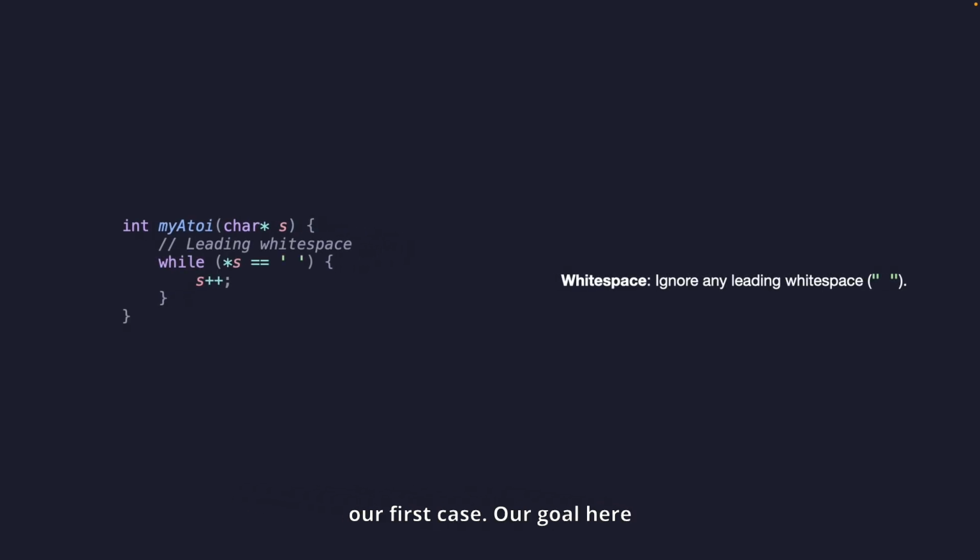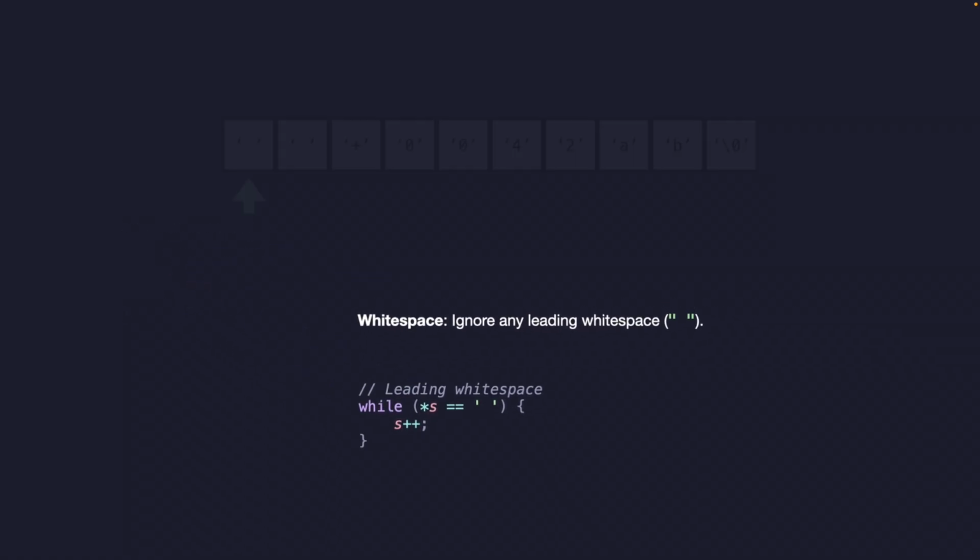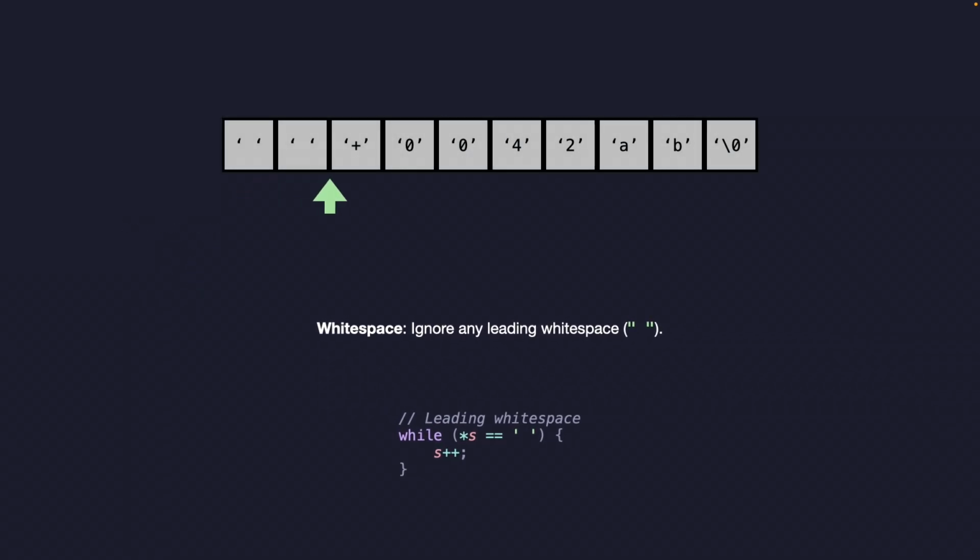On to our first case. Our goal here is to ignore the leading white spaces. We do this by incrementing the char pointer while the character is a space. This causes the loop to terminate when we hit a non-white space character or a non-space. As you can see, we've skipped the 2 white spaces.